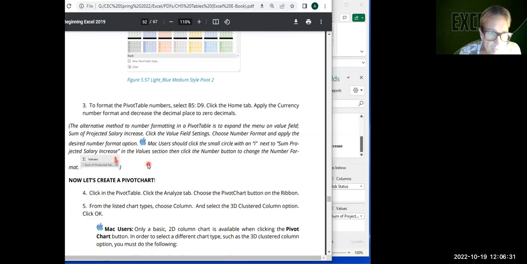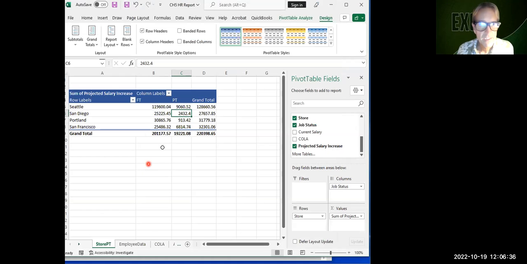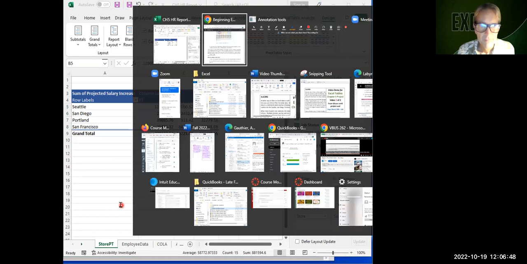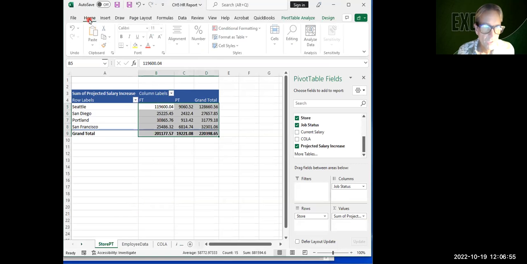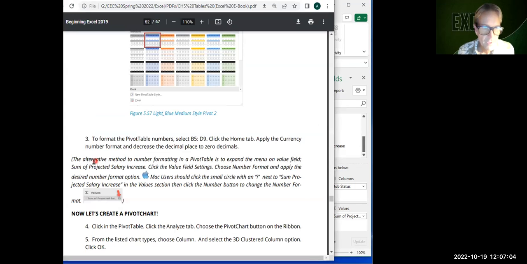Lots of diagrams in this. To format the numbers, select B5 to D9. Currency number is no decimal places. So currency with no decimal places. Here's currency and then decrease decimals 1, 2. Perfect.